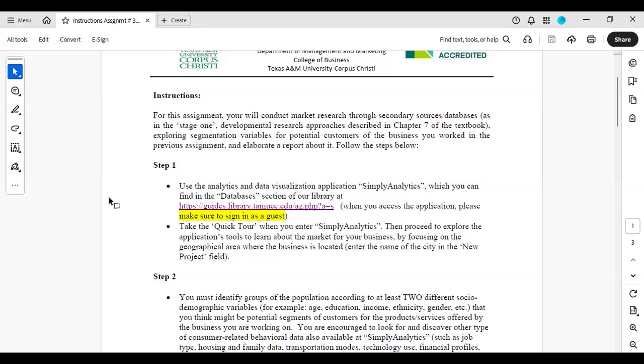So that requires you to do segmentation of the potential customers or existing customers. But as you are learning in chapter 6, you have to divide or identify groups of people, groups of customers that make sense for the products and services that you offer, right?